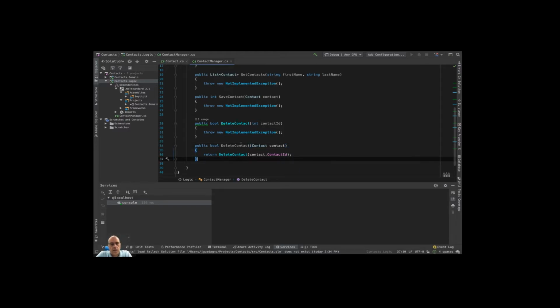So this is saying go back and take the contact and go and delete it using this method. You'll see right here, it's actually highlighted now that there is one usage. If I click on it, it'll tell me where the usage is. On line 36, it's being called in this particular class. That's great.